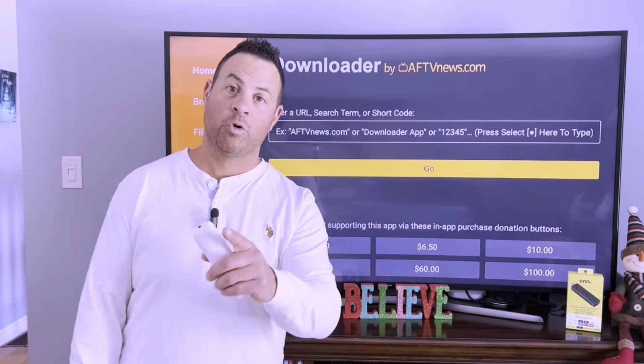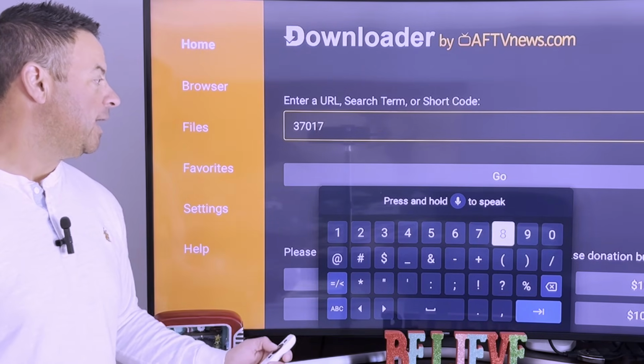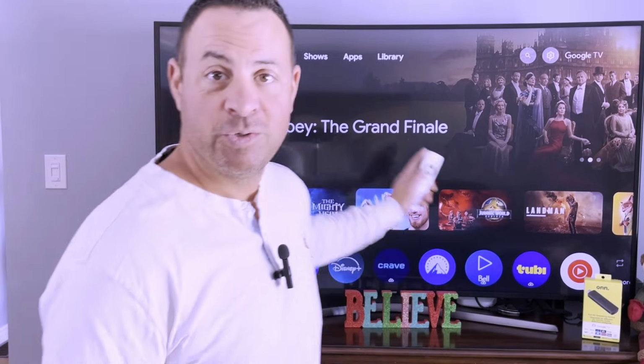Are you looking for one app all on your streaming device? I have a short code for you, 370178. One app for sports, one app with movies and TV shows, one app for live TV, on applications you can't find in the App Store. Follow along and I'll show you how.